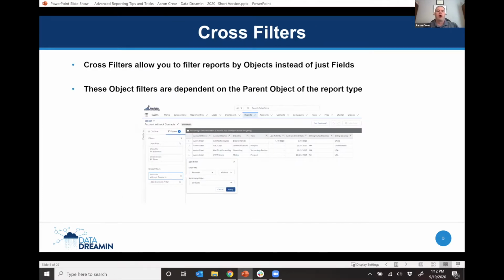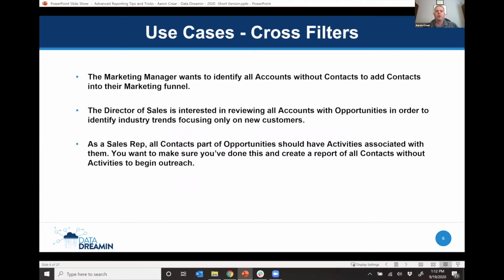The first one we're going to look at is cross filters. They allow you to filter reports by objects instead of just fields. And these objects are dependent on the parent object of the report type. We'll have 3 use cases for this. One, a marketing manager wants to identify all accounts without contacts to get some contacts into their marketing funnel. Then a sales director wants to review all accounts with opportunities, but focusing only on new customers. And finally, as a sales rep, all contacts part of opportunities should have activities associated with them, and you want to make sure you've made that proper outreach.